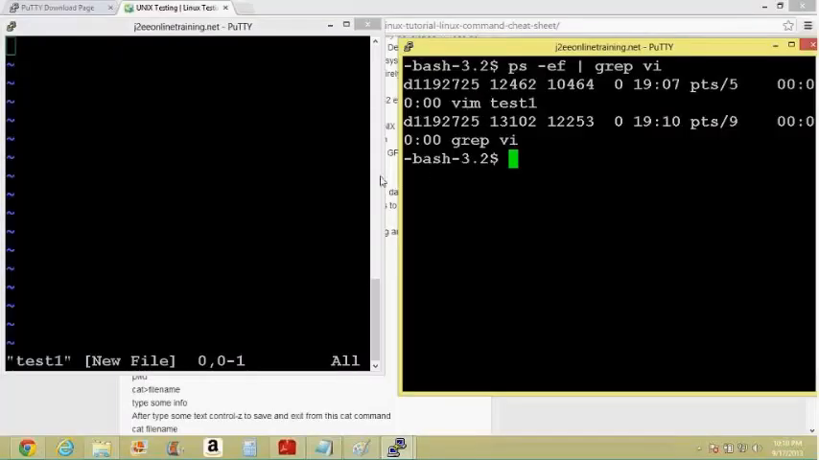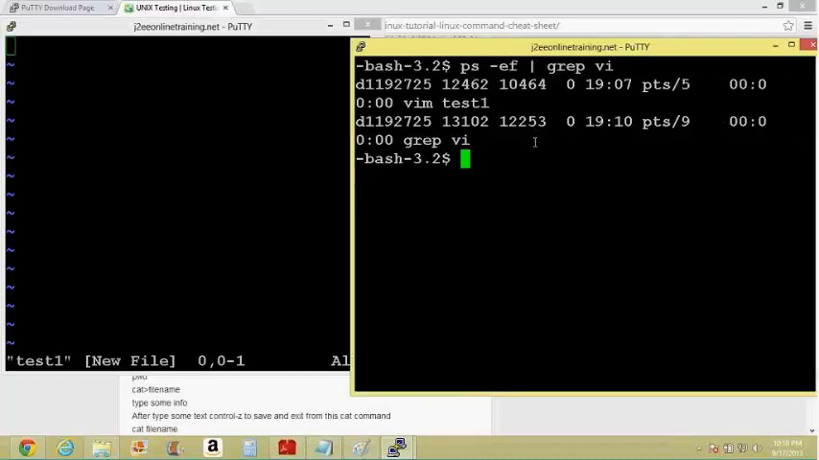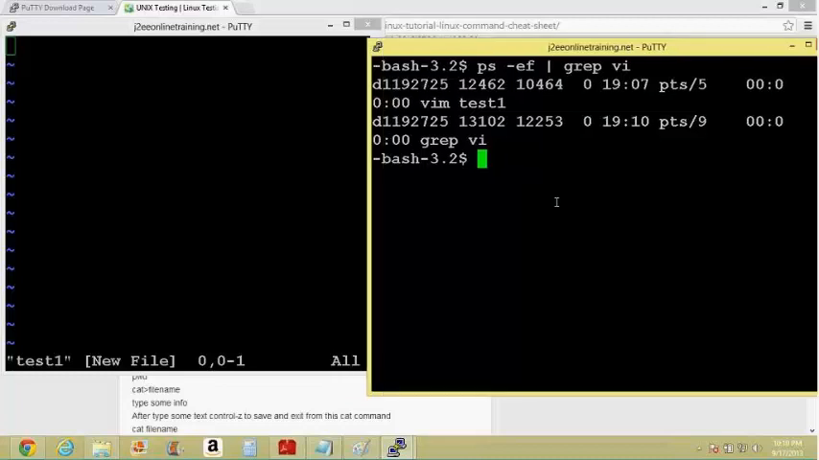The pipe symbol is used to concatenate two commands in Unix. ps -ef is one command, grep is another command, and I want to execute both at the same time. Why? Because ps -ef returns many processes, but I want to see only the vi process. So I want to search only for a particular process in ps. I do ps -ef | grep vi. So pipe is used to concatenate more than one command in Unix.